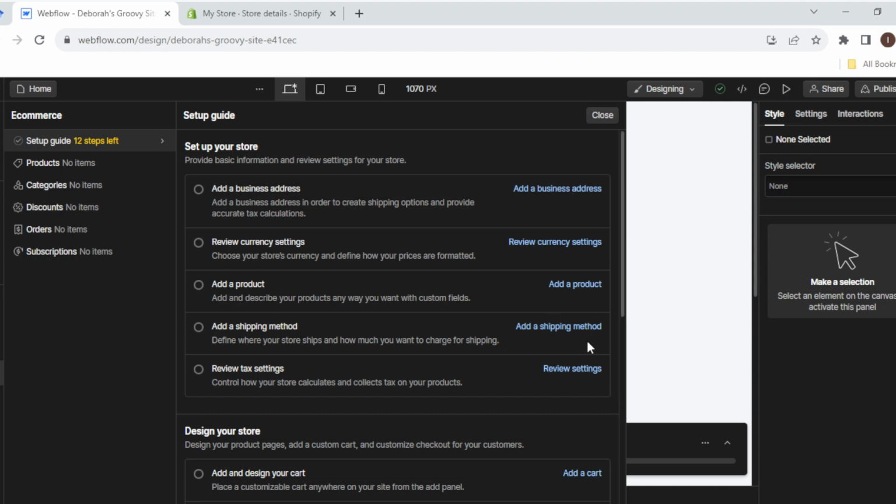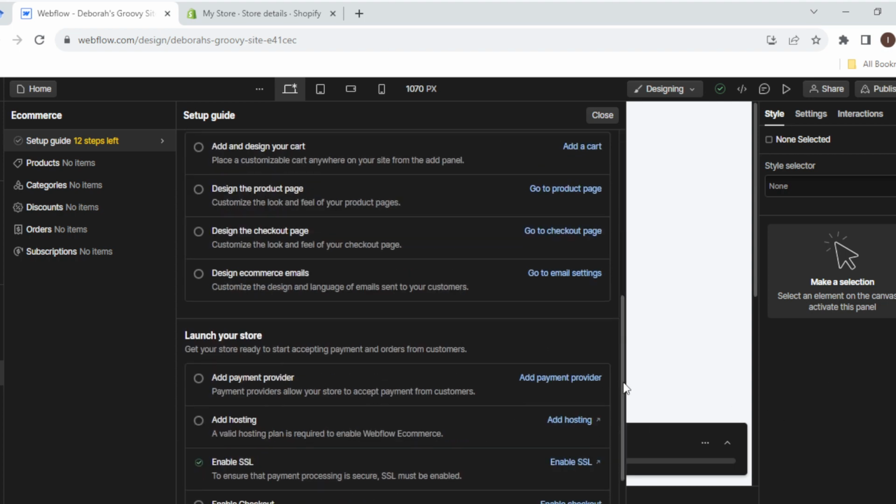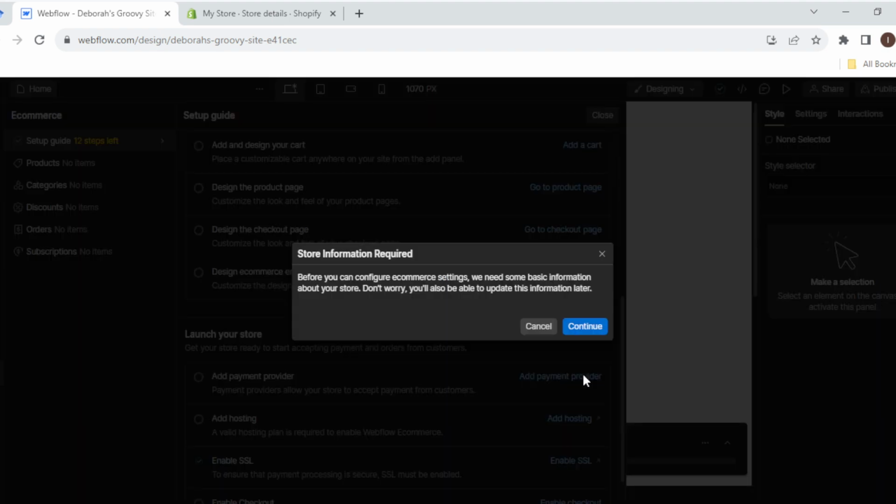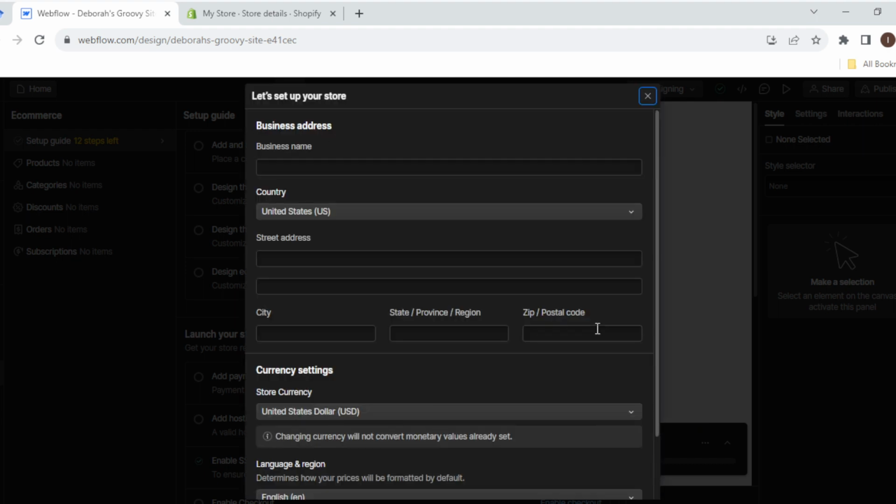Once this box is displayed, scroll down until you see launch your store. Under the launch your store option, you'll see other options. Select add payment provider. So let's click on add payment provider. If your store is not set up already, this would pop up asking you to set up your store. So click on continue. Now once you click on continue, that page will be displayed.